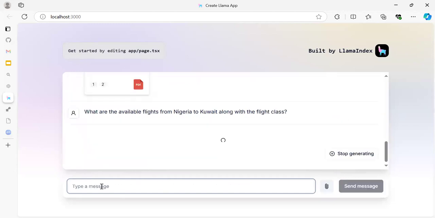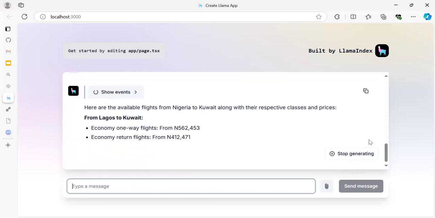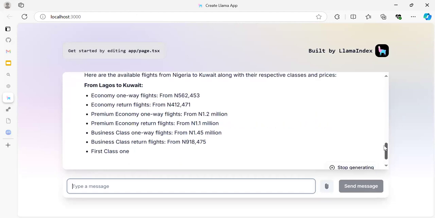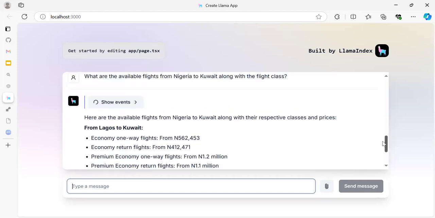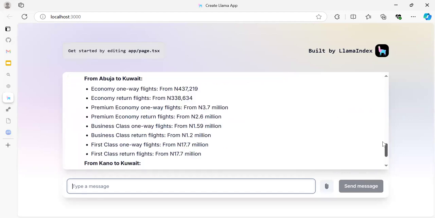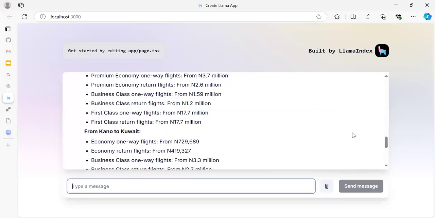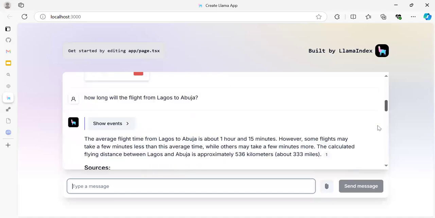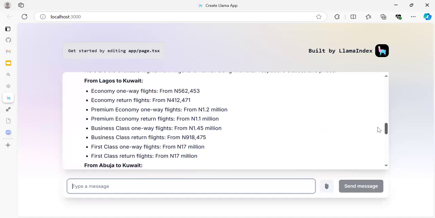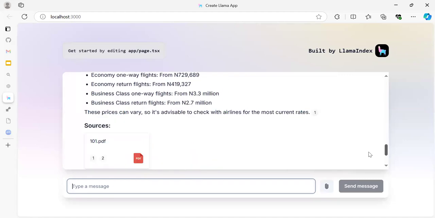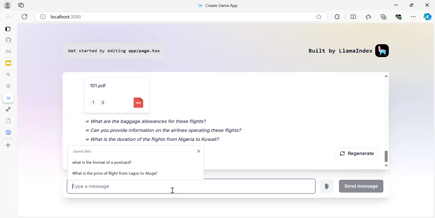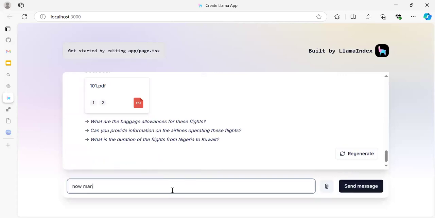This question should be able to give the user relevant information and outline the prices of flights. For instance, it was able to find about 3 routes or so. This one from Lagos to Kuwait, and these are the prices depending on the one that is affordable for you. Is it economy class, one-way or two-way tickets? So you get all the prices here. And I'll go ahead and ask a follow-up question: how many hours will it last?